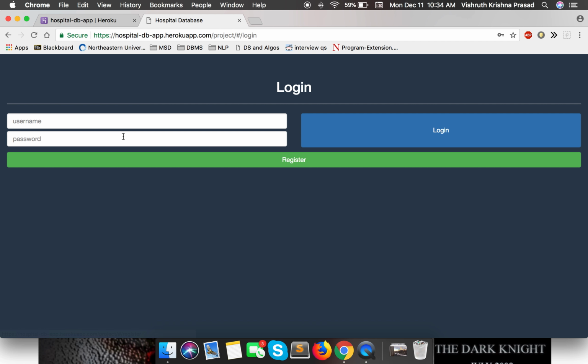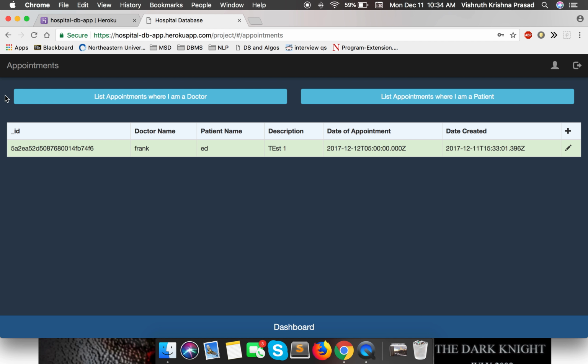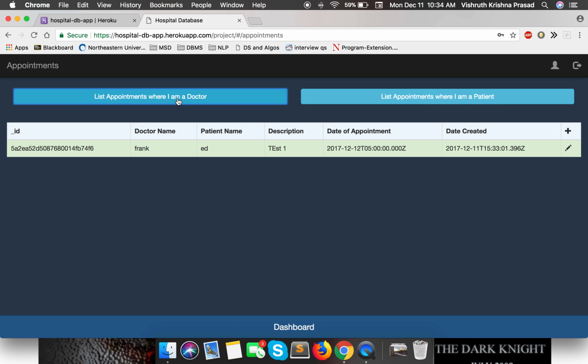Next, let's try to log in as a doctor now. Let's try Frank. You log in, and you can see the appointment section has two tabs here. One, as this button shows the appointments where he is the doctor, and this one shows where he is the patient, because doctors can also be a patient. And if he wants all the appointments, he can just look over here for the appointments where he is the doctor, and he can also create another appointment.